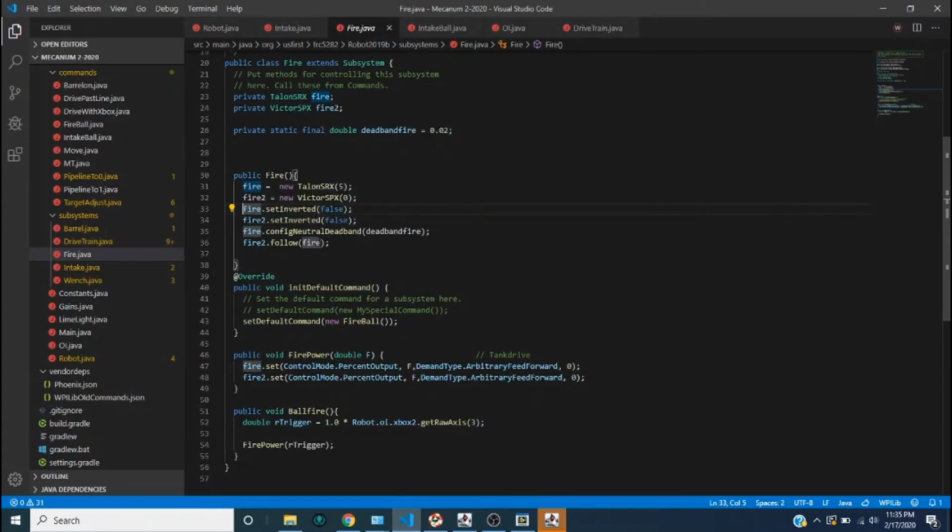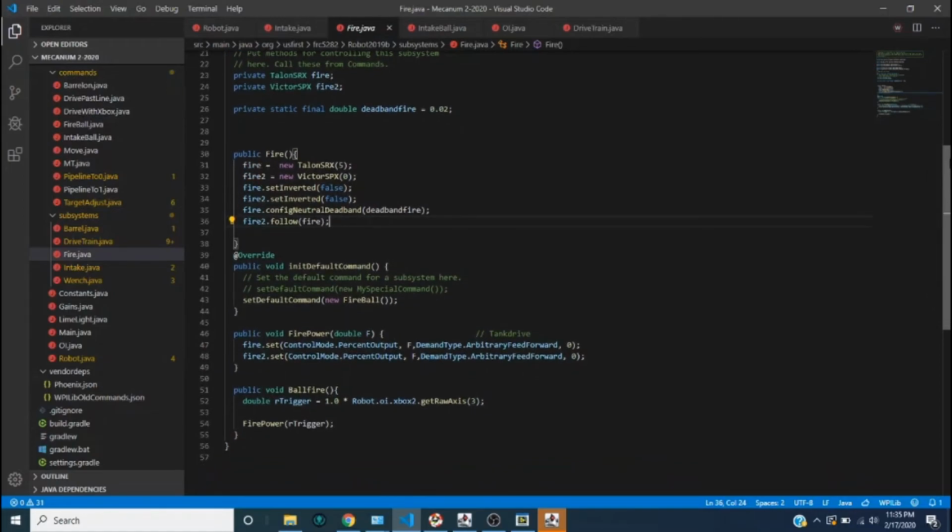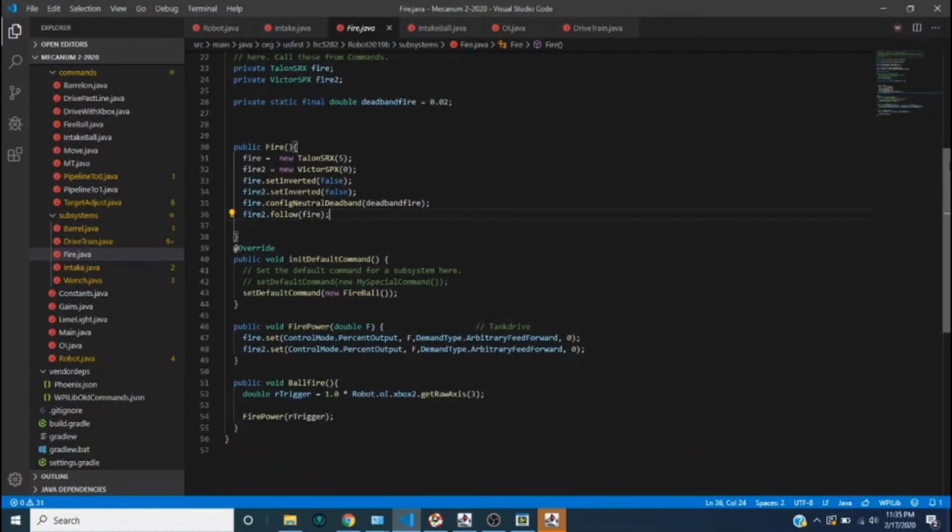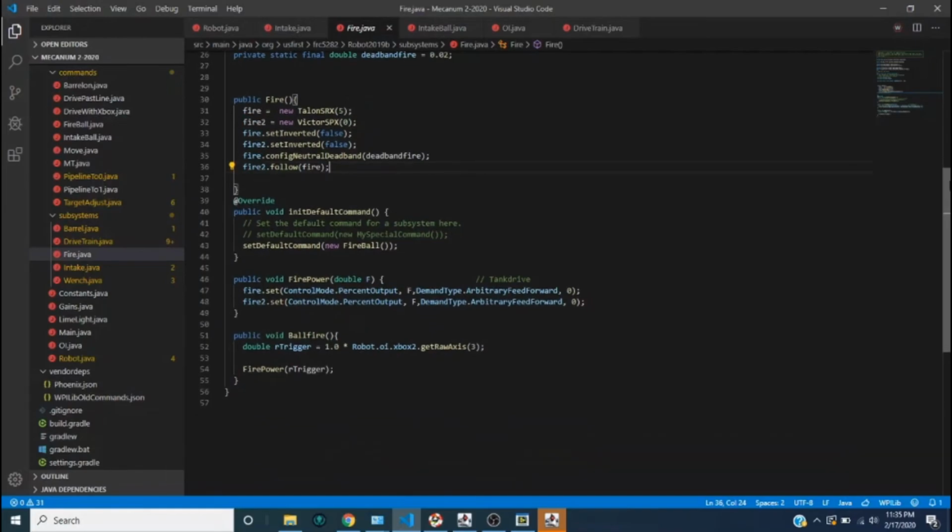Once again, the deadband. And then here's the part that's different about the Victor, is that you tell the Victor to follow the Talon. So fire2, which is our VictorSPX, dot follow(fire), which fire is the TalonSRX. So this line right here just tells the Victor, hey, whatever the Talon's doing, do that. Which makes it really easy if you don't have any Talons left. You can just plug in a Victor and just tell it to follow the Talon.